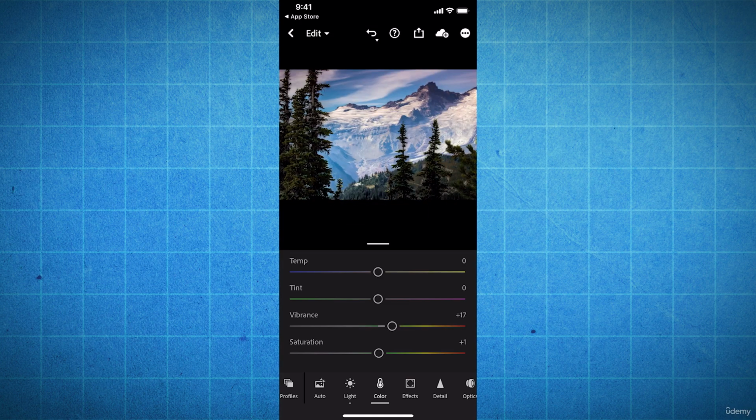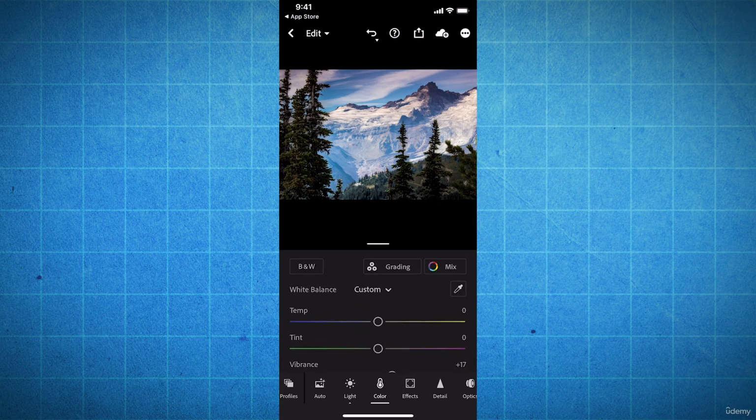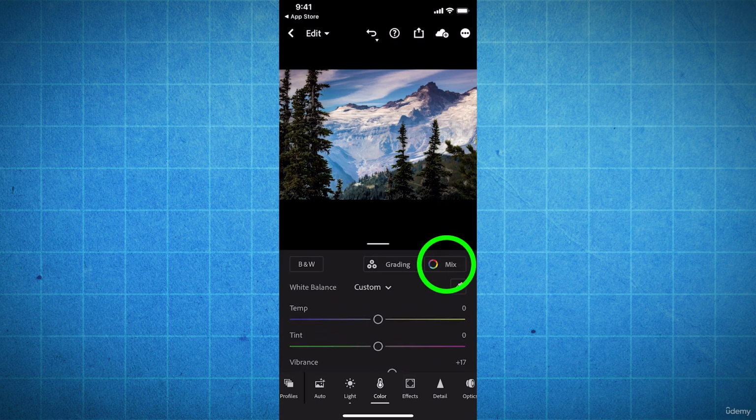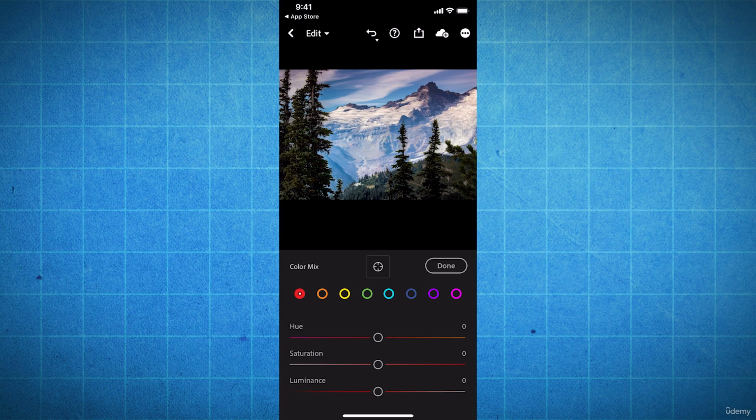Now a cool function within the color tab is the mix tab. So we're going to go ahead and click on mix. And this basically means that you can edit individual colors and their saturation and their hue within the photo. So let me show you an example.